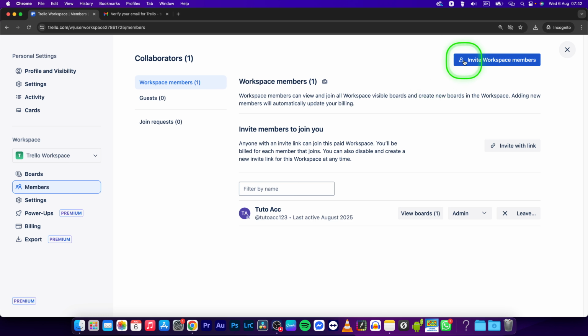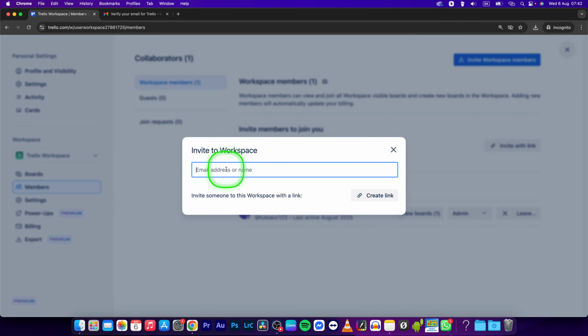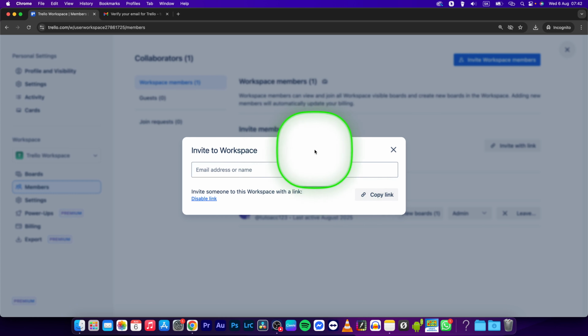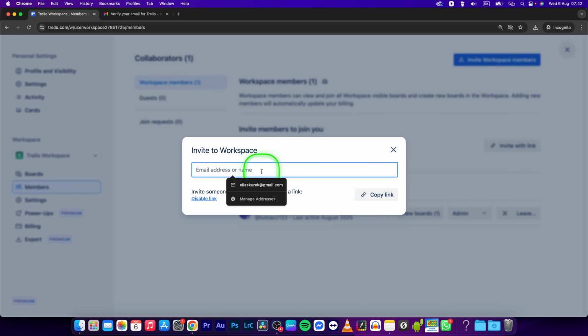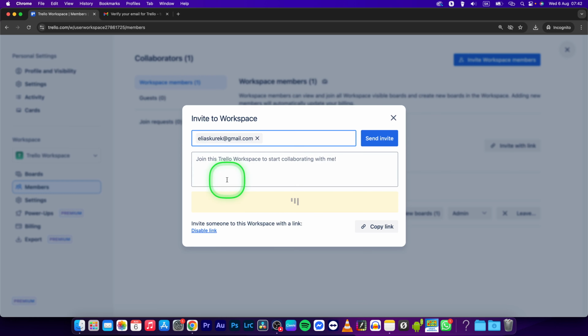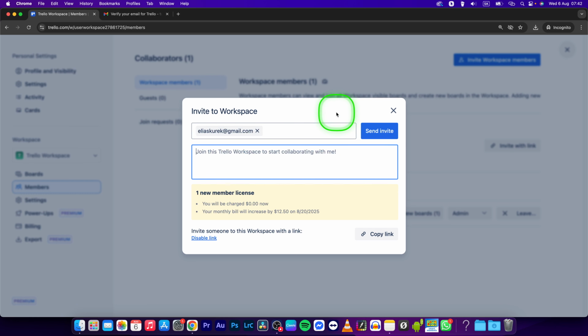And here you should see the button Invite Workspace Members. Click on it. Here you can type the email address or name of the person or just simply create a link right here. And this link is automatically copied to your clipboard and you can send it to anyone. Or just type their email addresses right here and leave them a message.